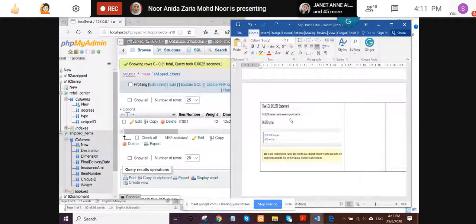Okay, so that's why, for example, right now in our retail center table, some of the data under unique ID is being used as a foreign key in the ship item. So that's why you cannot delete data in the retail center first, because some of that data exists in the table ship item. You have to delete the data at the ship item first, and only after that can you remove data out of the retail center.